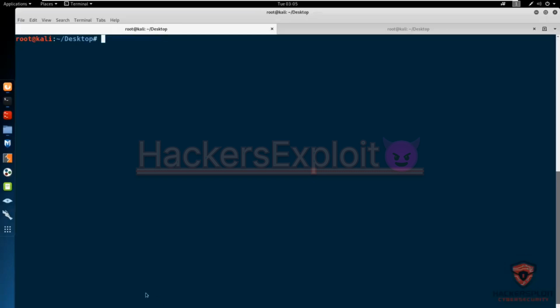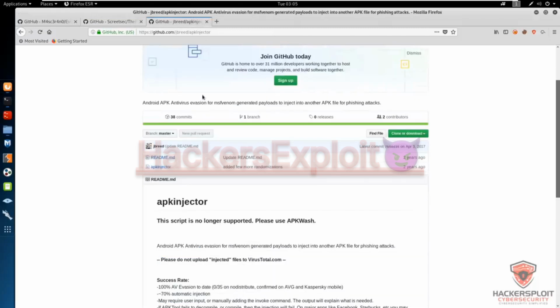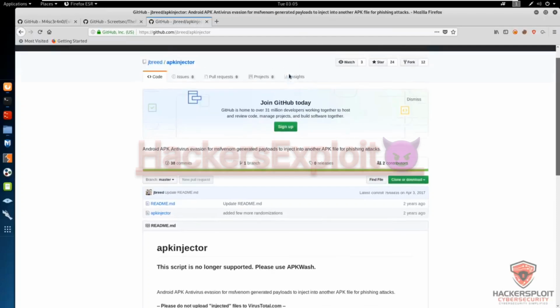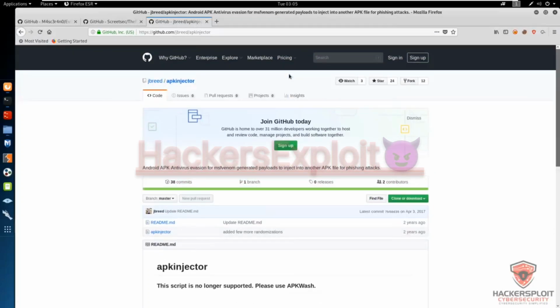And again, the last tool, as I told you, that I'll be going over is going to be the APK Injector, which is right over here. Don't worry if it tells you to use APKWash. APKWash is mainly designed for obfuscation. Again, I'll be covering that in the next video. When we talk about obfuscation, I have a lot of ways I want to show you there. And so you can clone this onto your desktop, and I already have done that.